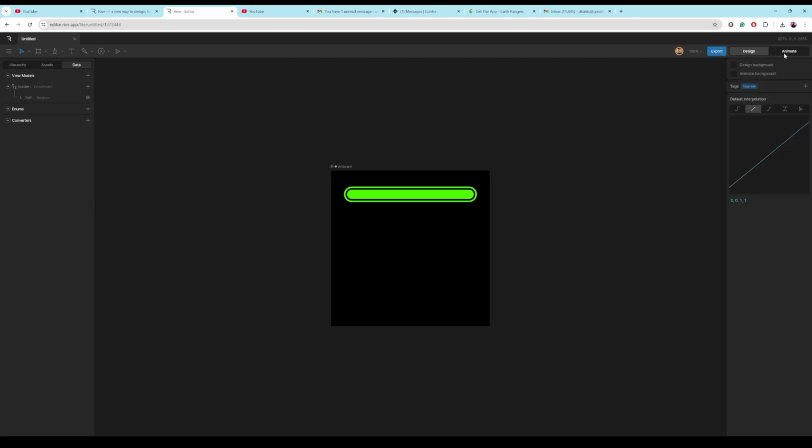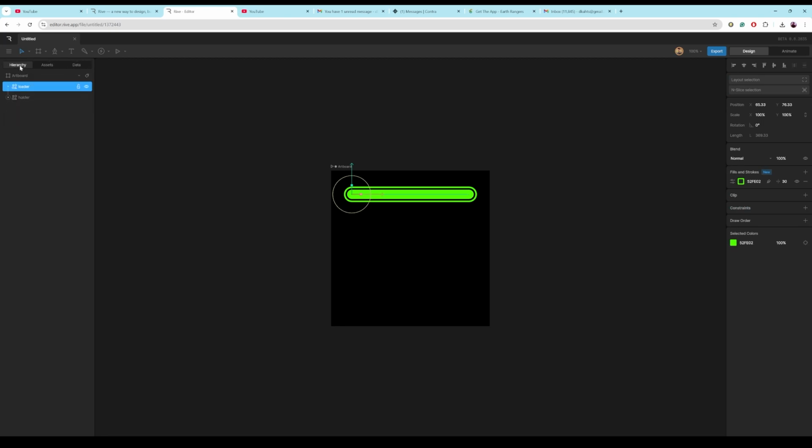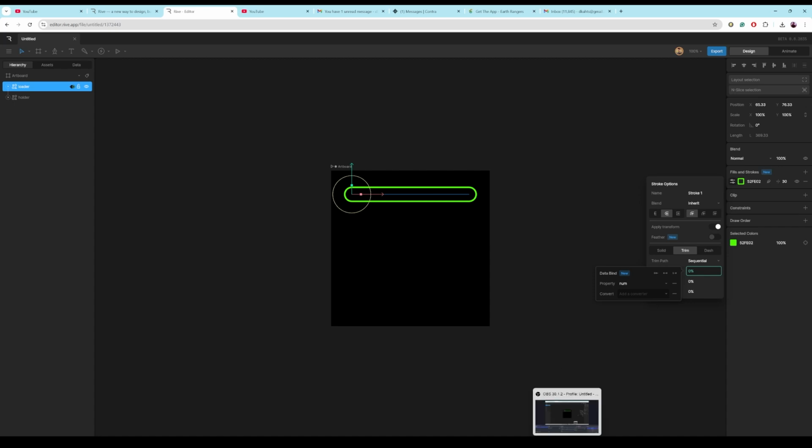And then I need to go here, select this in the hierarchy, select the loader, go up here, click trim paths, and then where the start is, we right click and say data bind. Then we select the num. So now this number is linked to the trim paths. Okay, we can go and test it in the state machine.